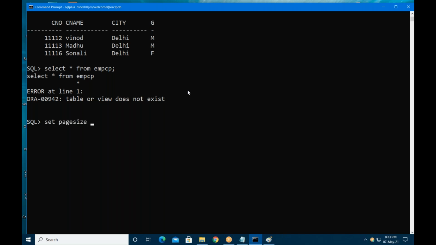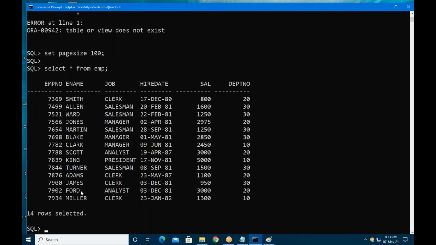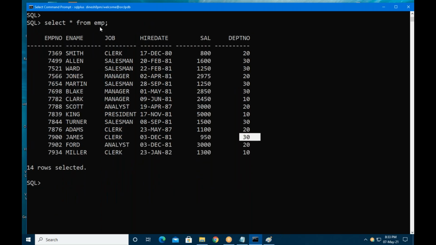Set page size 100. Select star from EMP. How many employees are there? 14. Every employee is working under some department. Each employee is working under one department. Based on this table, I want to create another table. Create table EMPCP as select star from EMP.